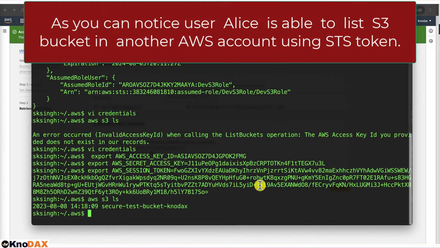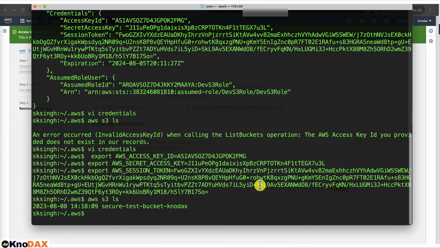That's how you can enable cross-account access using both the AWS Management Console and AWS CLI. This exercise demonstrates the flexibility and security provided by AWS when managing resources across multiple accounts.